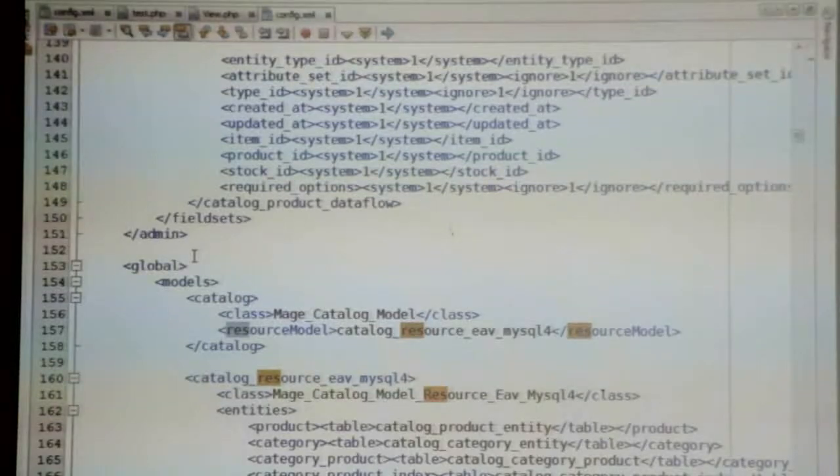There's the three big nodes which are camel-cased. Code pool, resource model, and front name. Front names we'll be looking at tomorrow. So here is the node that we want to rewrite. And you can see catalog resource EAV MySQL 4.